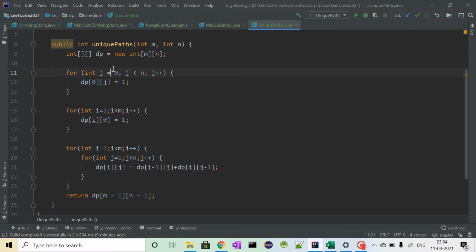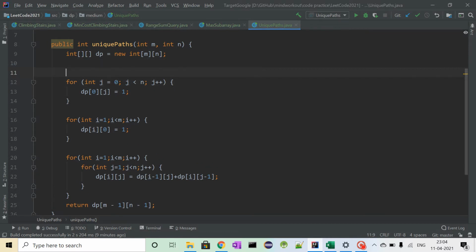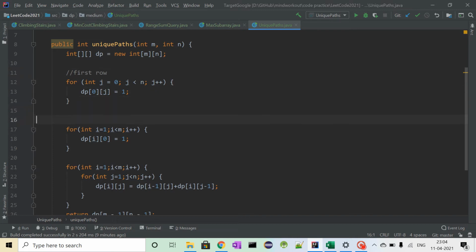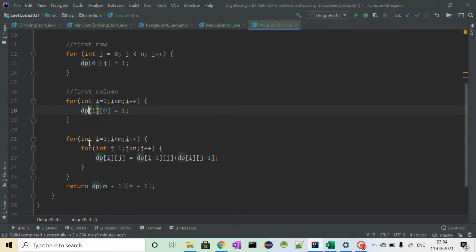This one is for the first row and this one is for the first column. Its value is 1. So now it's pretty simple.